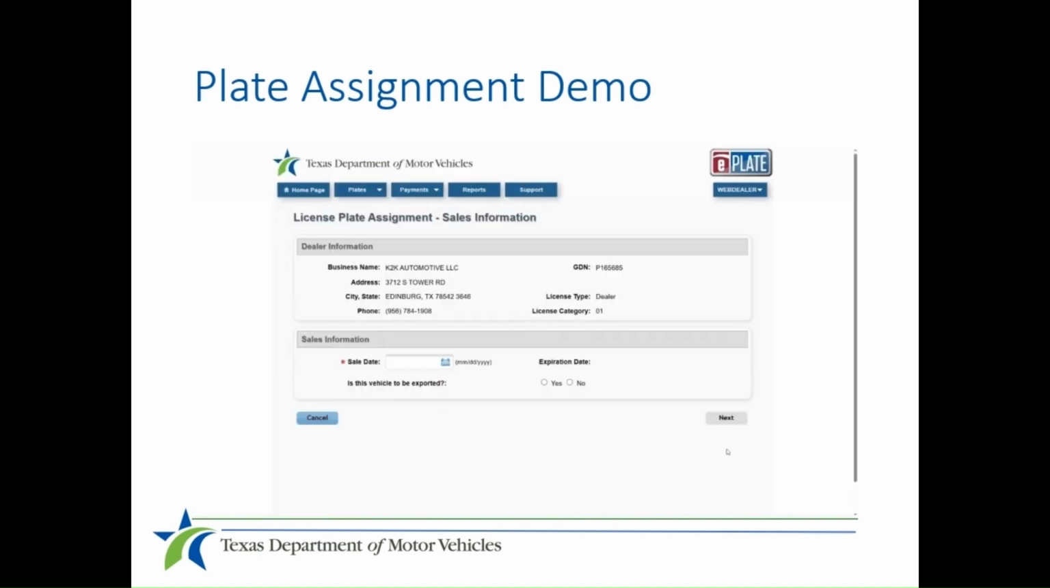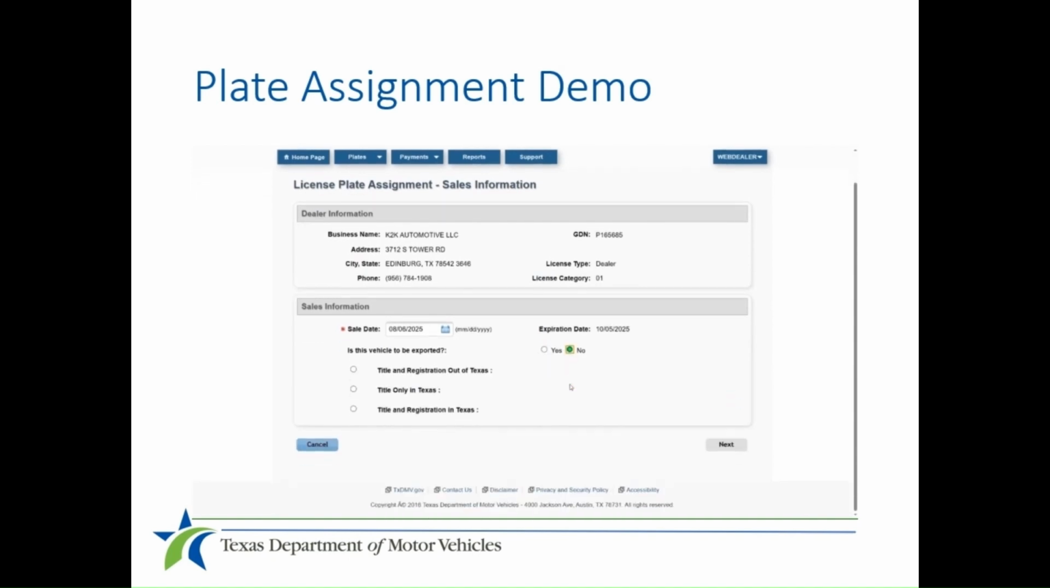Now that the lien holder section is complete, the next step is to enter the sale date and indicate whether the vehicle is being exported. If the vehicle is being exported, make sure to select Yes. This ensures the vehicle record is accurate. If the vehicle is not being exported, select No to display the additional sales fields that must be completed.